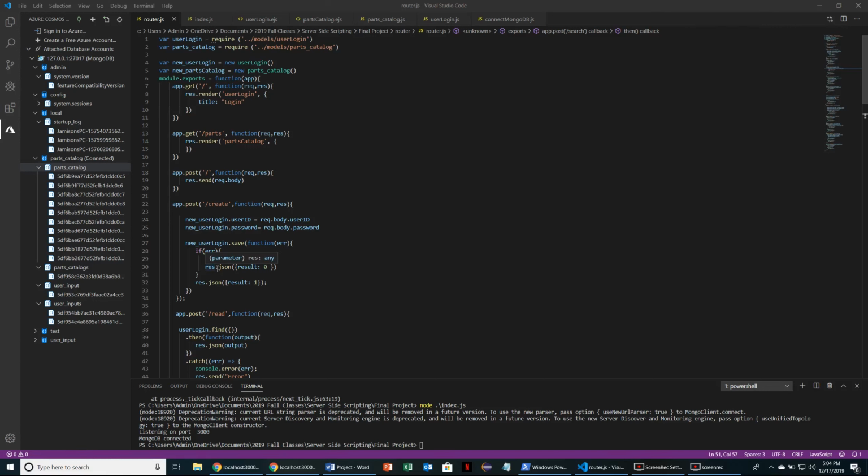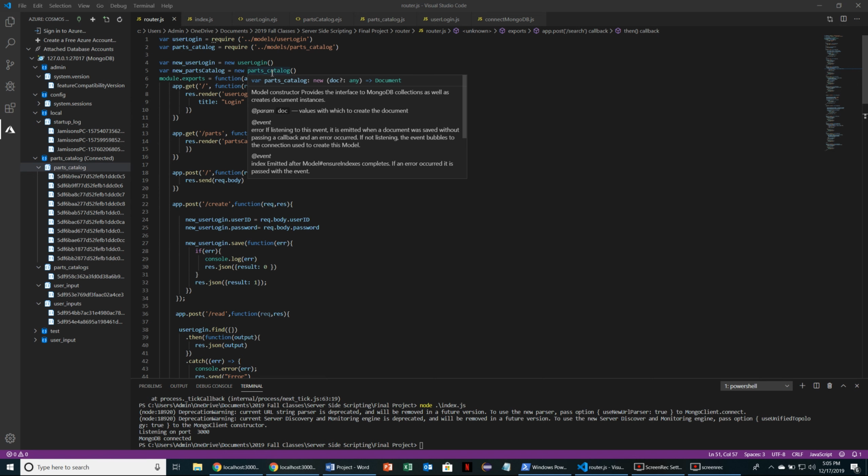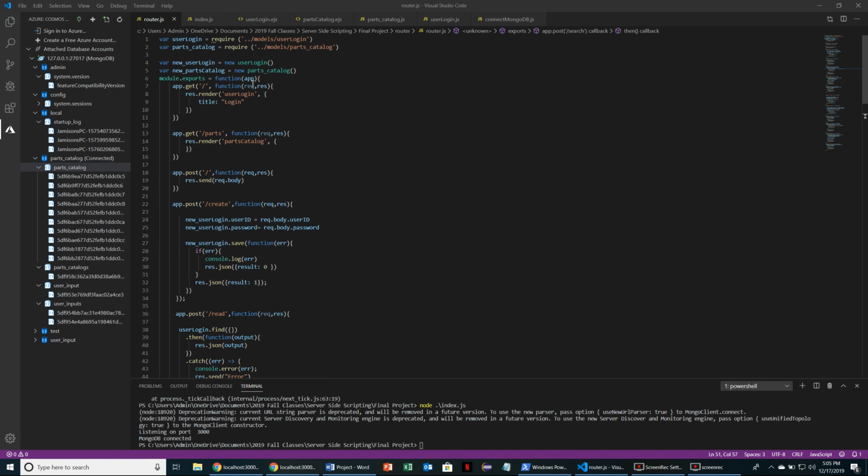Alright guys, so here we have a router page that's set up. Here's my two global variables declared that search my modules folder for the .js for the schemas of my user login page and my parts catalog. Here's the variables declared that reference a function user login and parts catalog, where you'll find and search through the databases. This brings up my first page, the login page, where the user will log in or create an account.